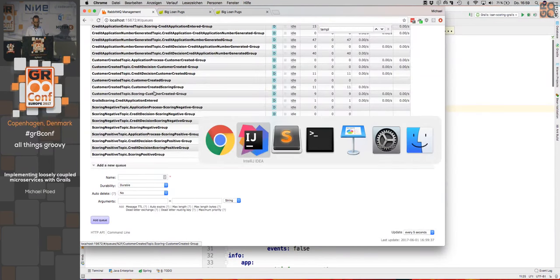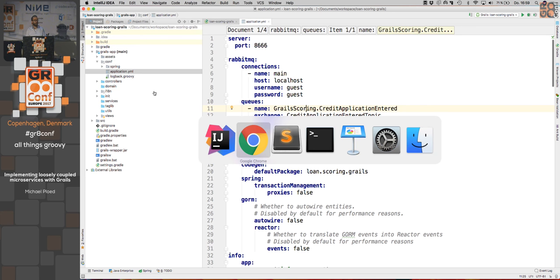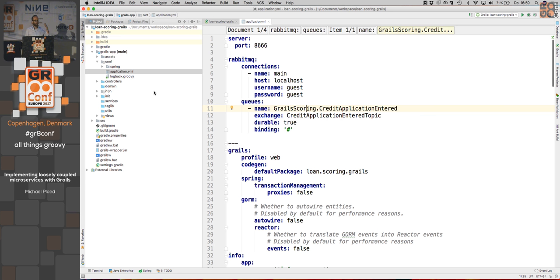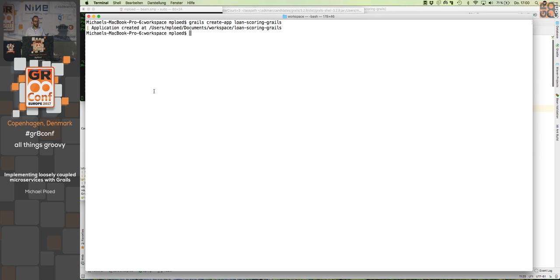It's this one in there. I already have a message in there waiting for me. So much for the configuration of the whole thing. Now, obviously, the next thing I need to do is consume this message that's waiting in my queue for me. So obviously, I need a consumer. The nice thing is this RabbitMQ native plugin already gives me a means to create consumers. So it's basically grails create-consumer credit application. I call it application entered consumer.